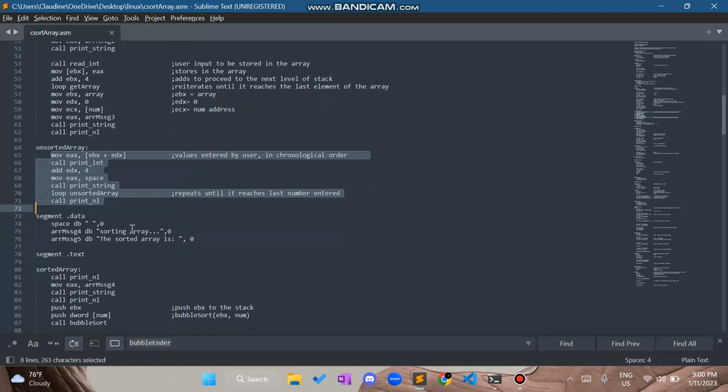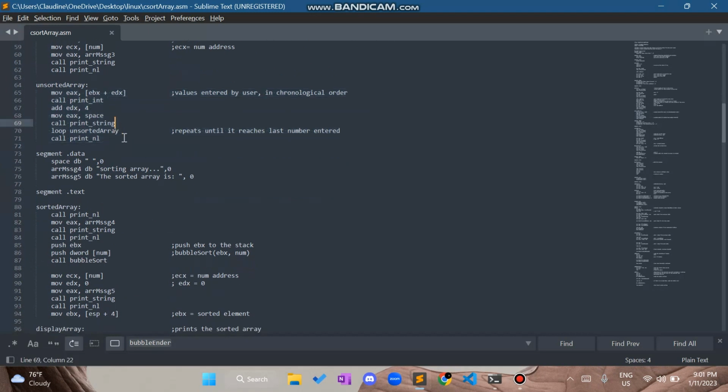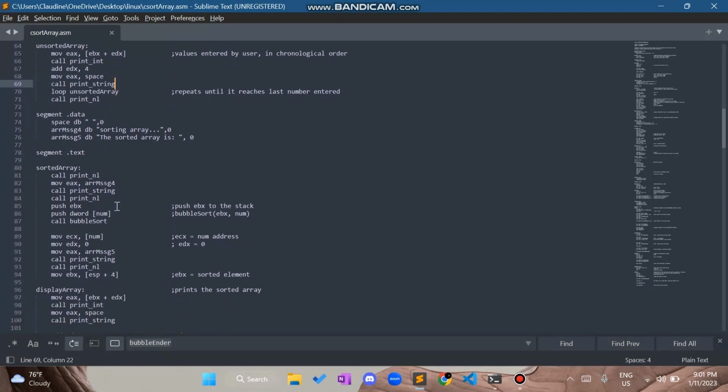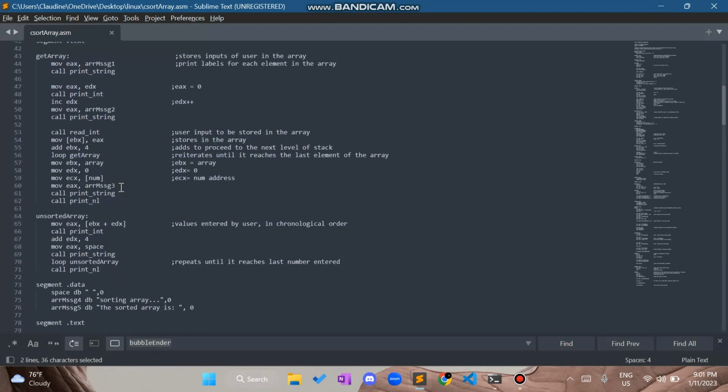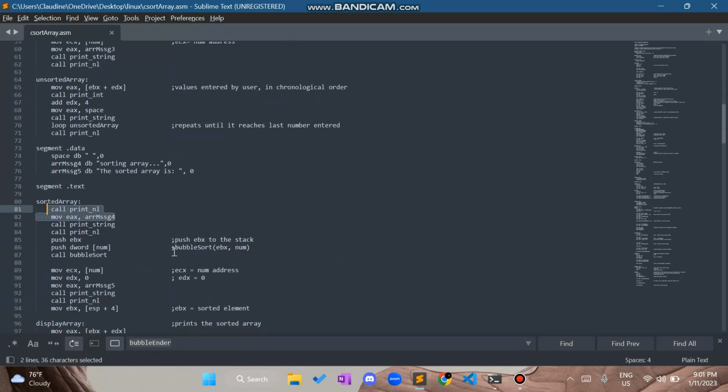In segment.data, this one is different now since it has a different segment.data and segment.text. The previous one will print out the unsorted array, and this one will print out the sorted array. For our sorted array, we simply print out the array message, which is the sorting array, and the sorted array is, so it will print out all the elements inside our array that we've already sorted.